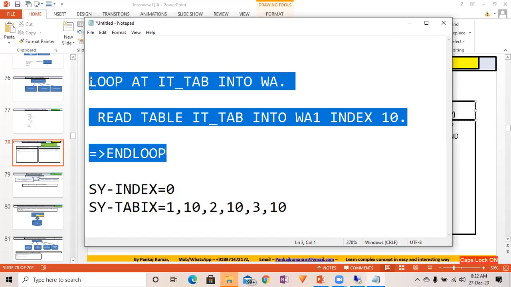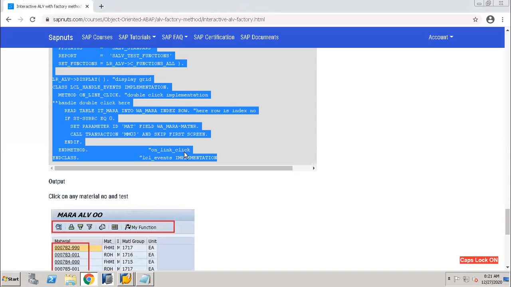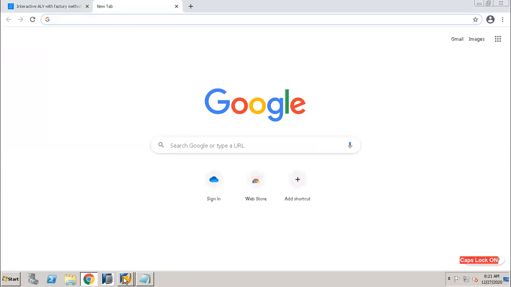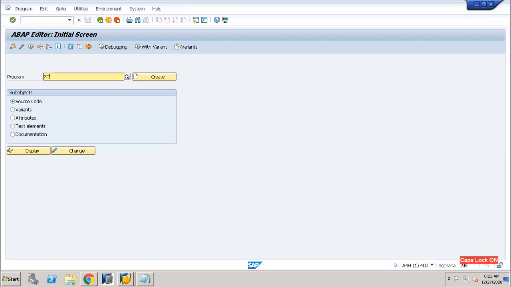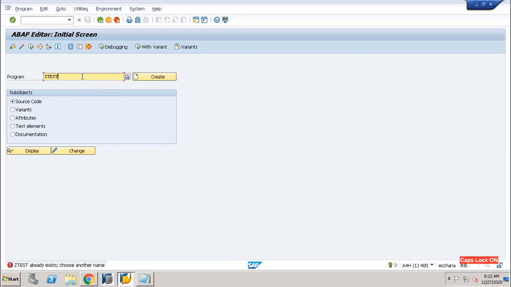So I'm going to verify this so that it will have more impact in your mind, because this is important. If you are confident in this answer, sometimes we get confused. And if you want to have a good impression, let's do one thing. Go to /n SE38, and here we will create one Z test program.